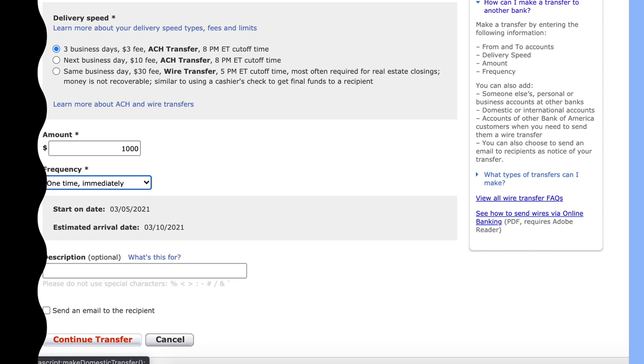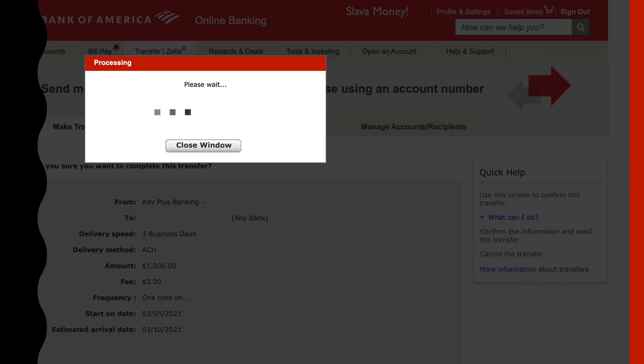Any transfer will cost quite a fortune, $3 to $10. A wire transfer from Bank of America costs $30. I click on Make Transfer. I see confirmation that the transfer has been received.